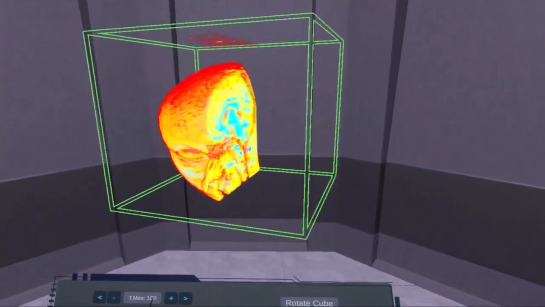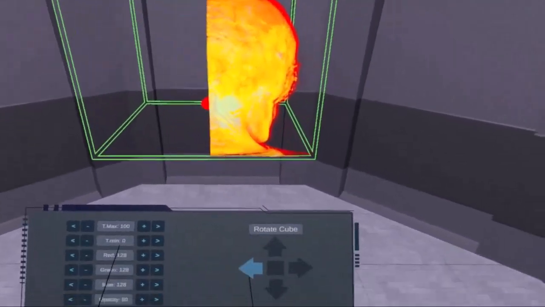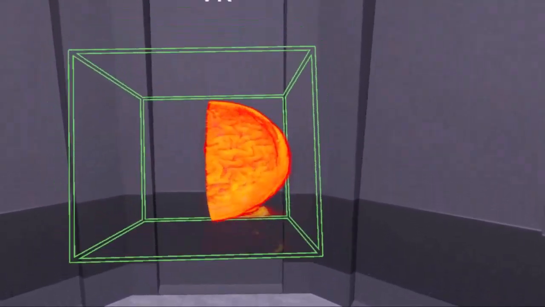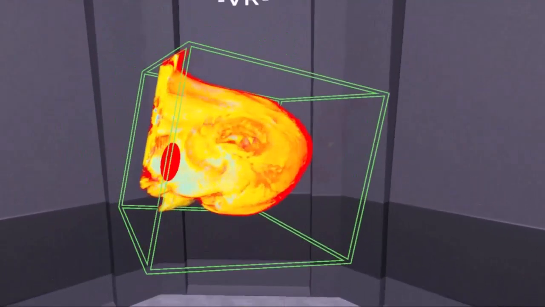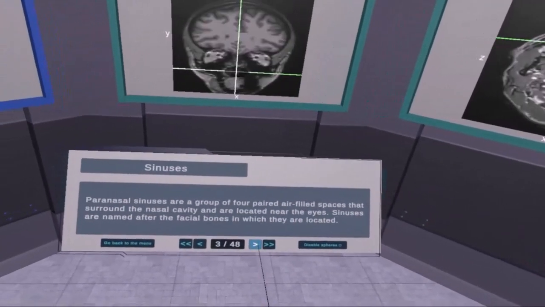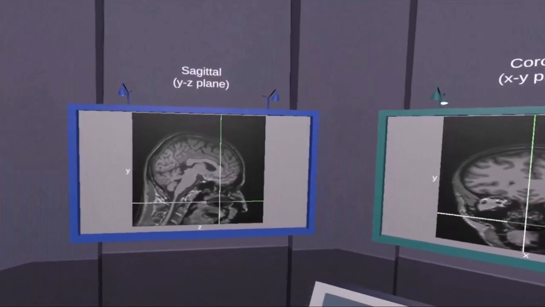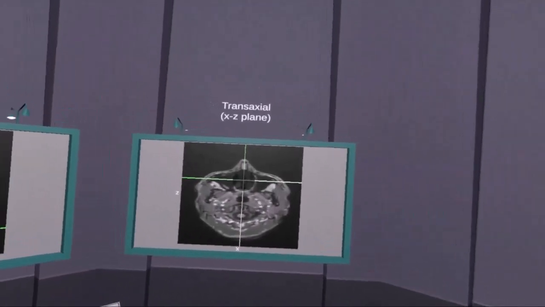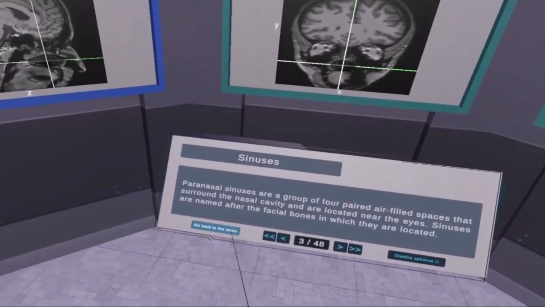The user can move between the three-dimensional views of the head or body part and the two-dimensional panels and planes. You can rotate the 3D view as required and see the corresponding 2D views on the panels. The paranasal sinuses are over here. These sinuses are a group of four paired air-filled spaces that surround the nasal cavity and are located near the eyes.